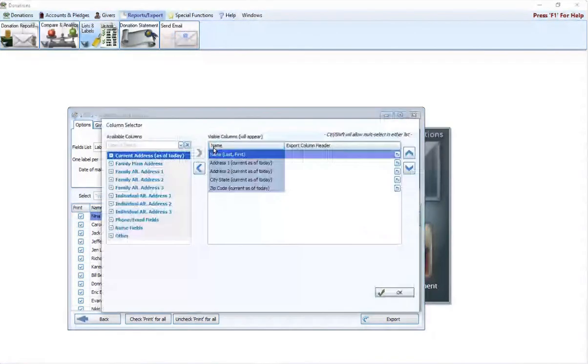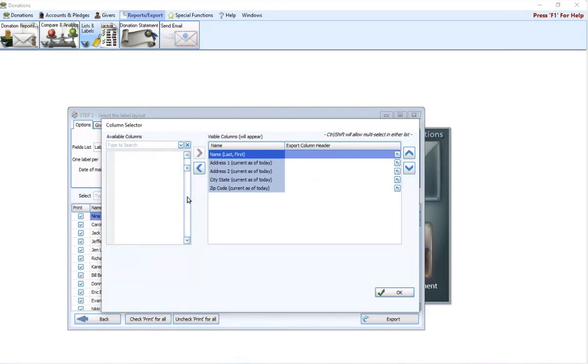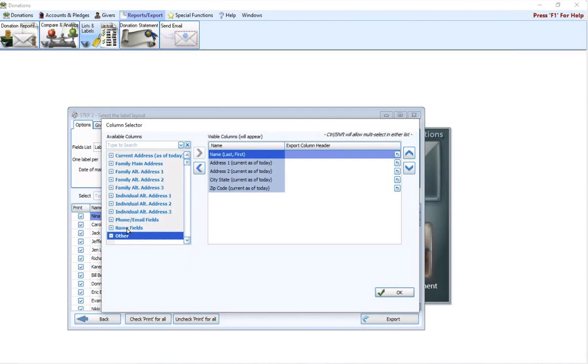And if I go to select fields, it does allow you to choose what information you want to export. So I have one with name, address, 1 and 2, city, state, and zip code. If I want to add, say, my giver numbers to that, or any other information, I can add more information there.